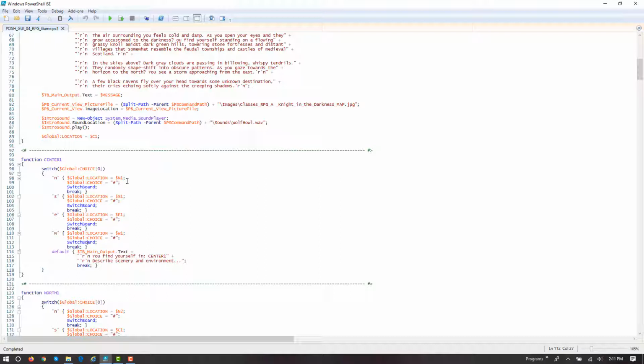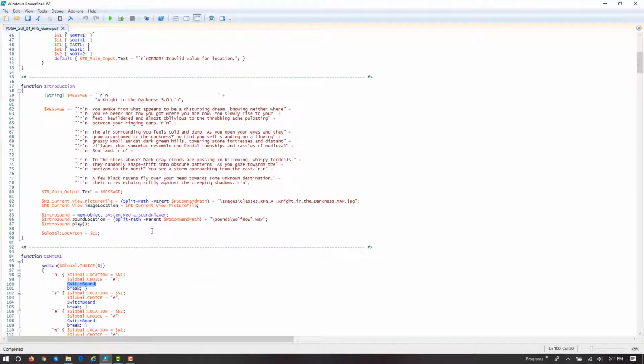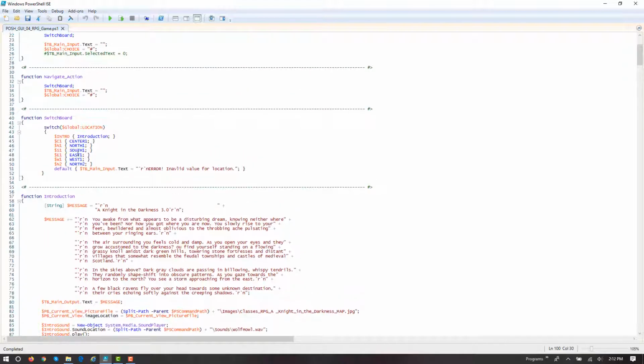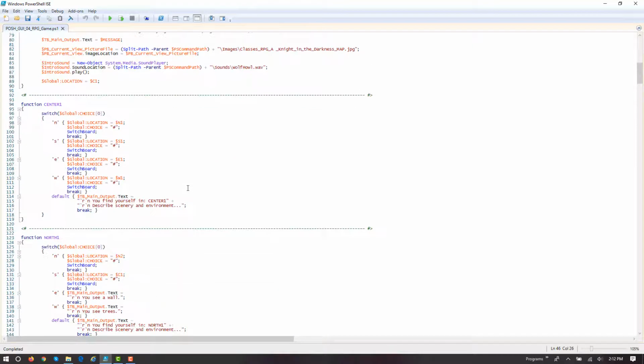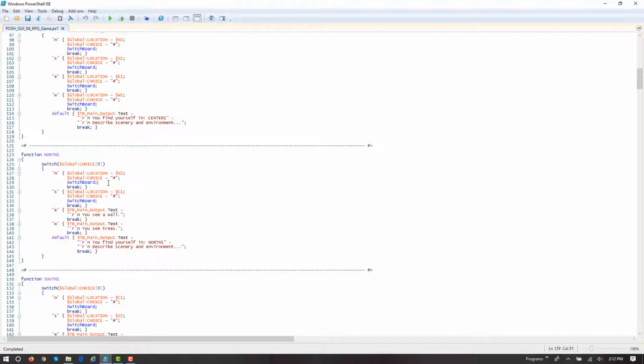So I'm in center 1. Let's say I click the north button, it changes to north 1. I call switchboard. Well, what does switchboard do? If the value is north 1, now it calls the north 1 function. Okay? So I'm in north 1. What happens? If I go north again, it puts me in N2 and calls switchboard. But if I go south, I'm in north 1 already. If I go south, I go back to center 1, right? I don't go to south 1. I go back where I came from, which was center 1.